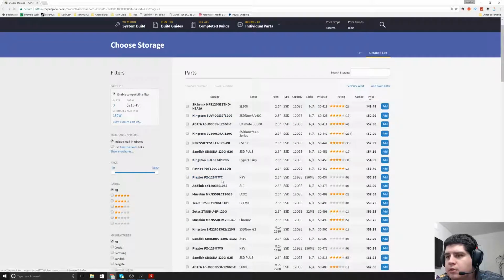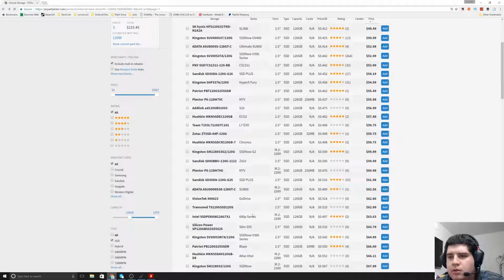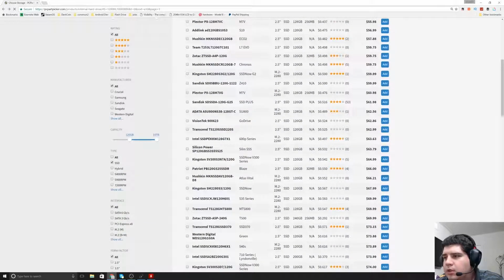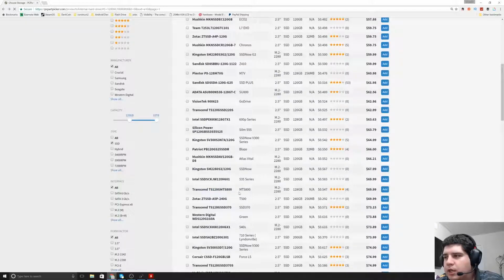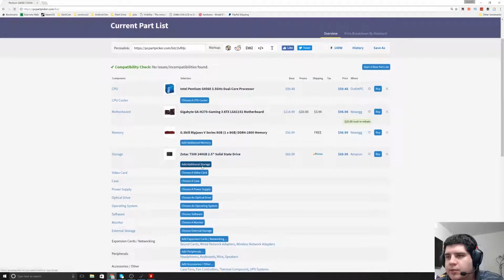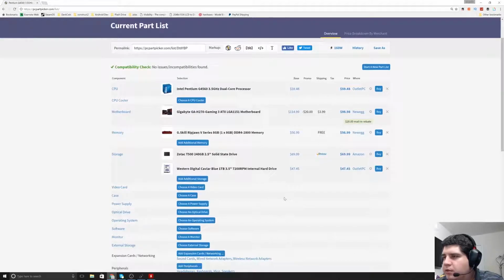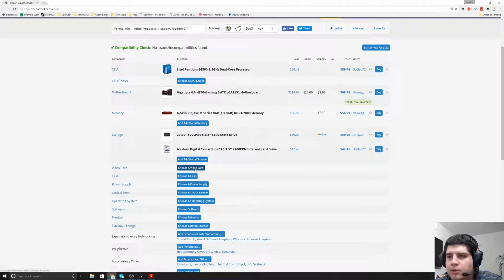Let's see. These are all 120, 128, 120. There's a lot of results for 120 gigabytes. I want to see if maybe we can fit a 240 or a 250 into the budget. Here we go. So we've got a Zotac. Yeah, so it's all black with white lettering. A 240 gig Zotac for 70 bucks. That's a pretty good price. Then we'll add something else for mass storage. That terabyte Western Digital Blue is fine. 47.45. It's probably about the best price you're gonna find for a quality 1 terabyte mechanical drive.